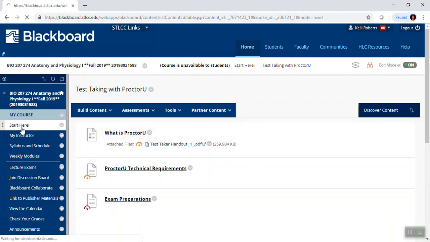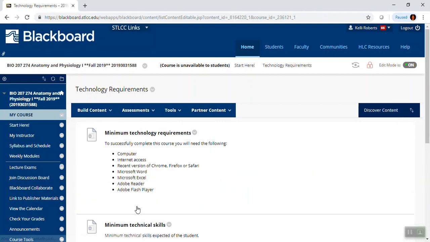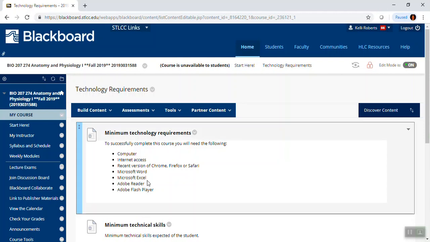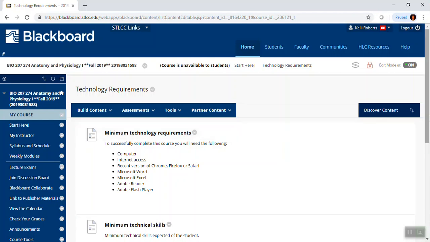So going back to the Start Here folder, minimum technology requirements: you want to make sure that you obviously have a computer and internet access, and a recent version of Chrome, Firefox, or Safari. If an application or platform does not work on your computer, for example if you use Chrome and the platform doesn't work on Chrome, then you'll want to try Firefox or Safari. Do not use Internet Explorer for virtually anything, because I don't think anything works on Internet Explorer anymore. Make sure you can use Microsoft Word, Excel, Adobe Reader, and Adobe Flash Player.